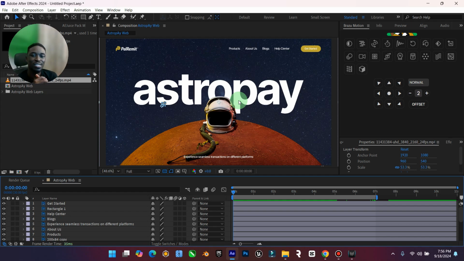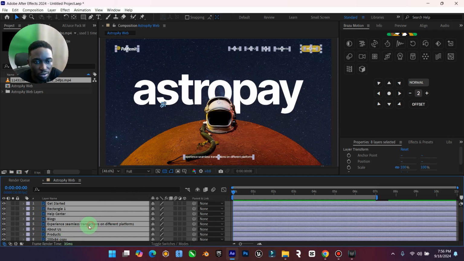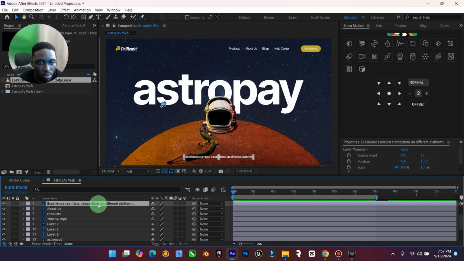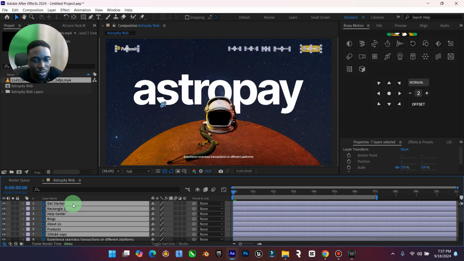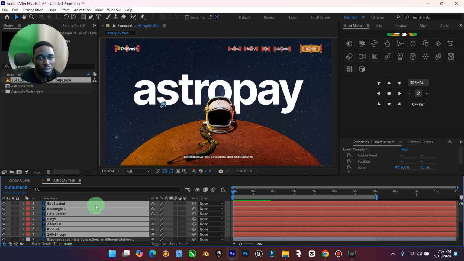The first thing we want to animate is the menu option. We'll make it disappear first, then it comes in. So let's select everything down to this. No, let's leave it. We're not touching this yet. So just this down to get started. I'm going to change their color to probably red, so I know that this is what I'm doing.